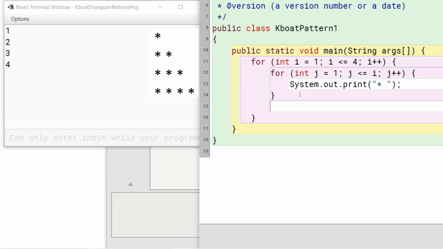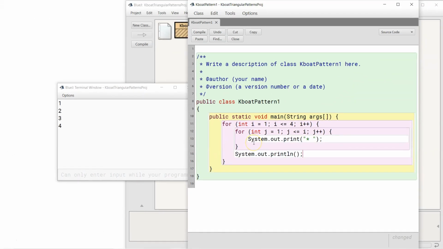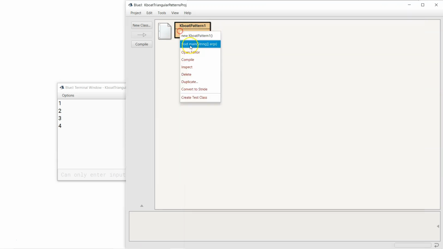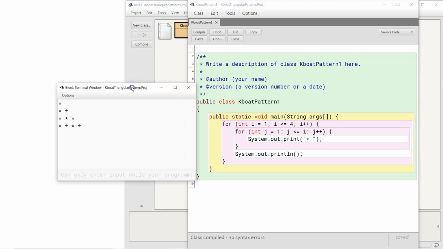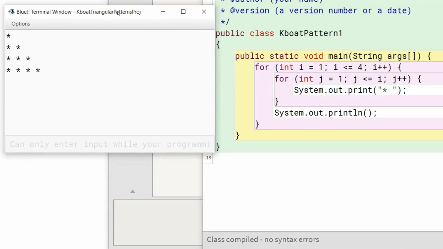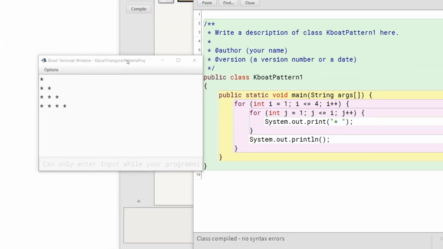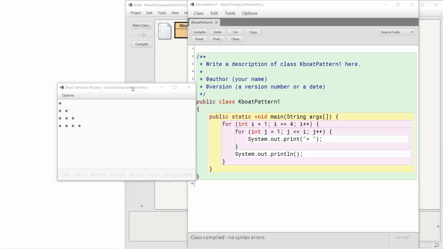I will add a System.out.println after this inner loop so that each row starts on a new line. Let's execute the program now. We get the correct output. Don't worry if you are still a bit unsure about how this program is printing this pattern. I will explain you the line-by-line execution of the program with the help of this table.